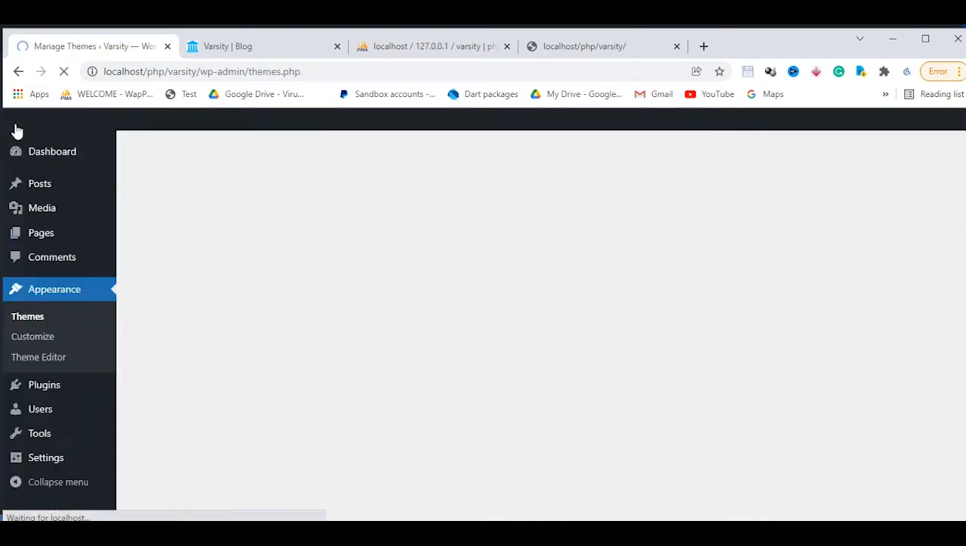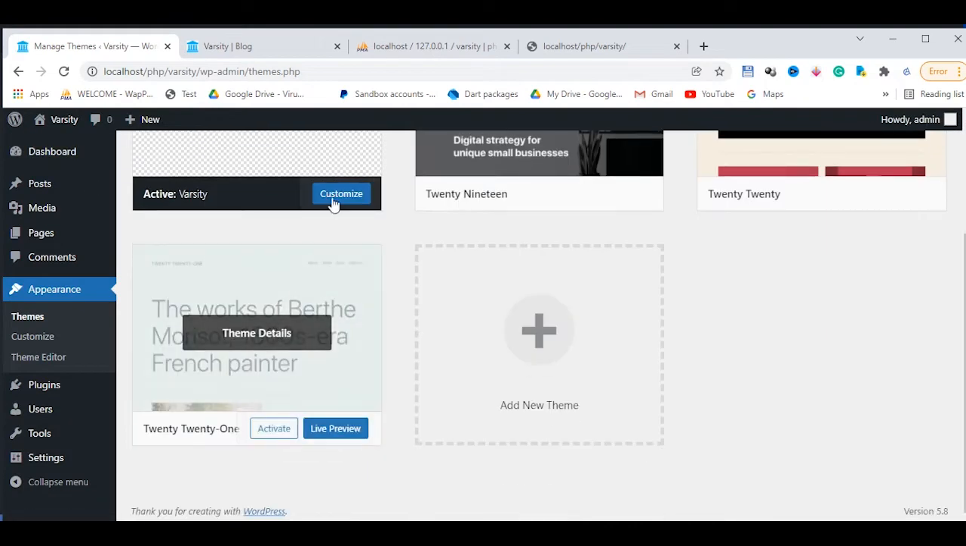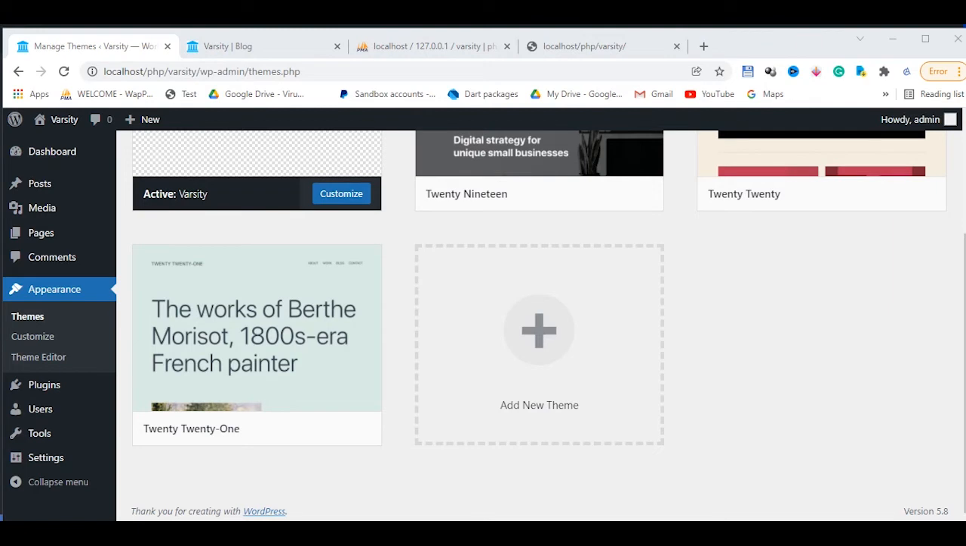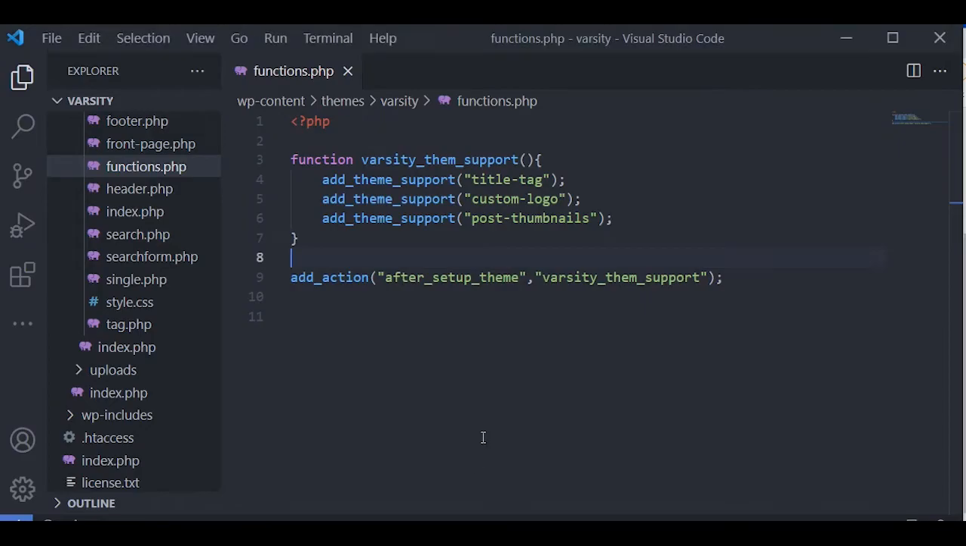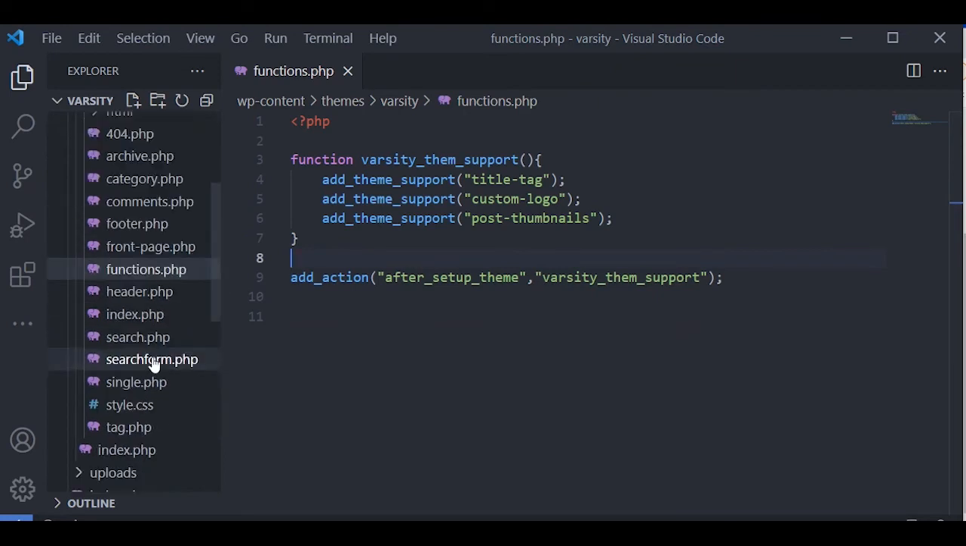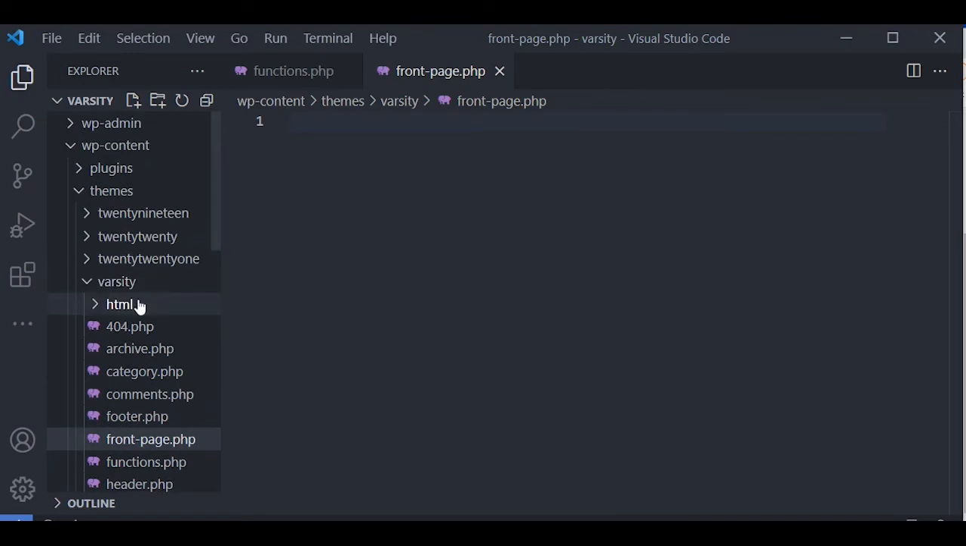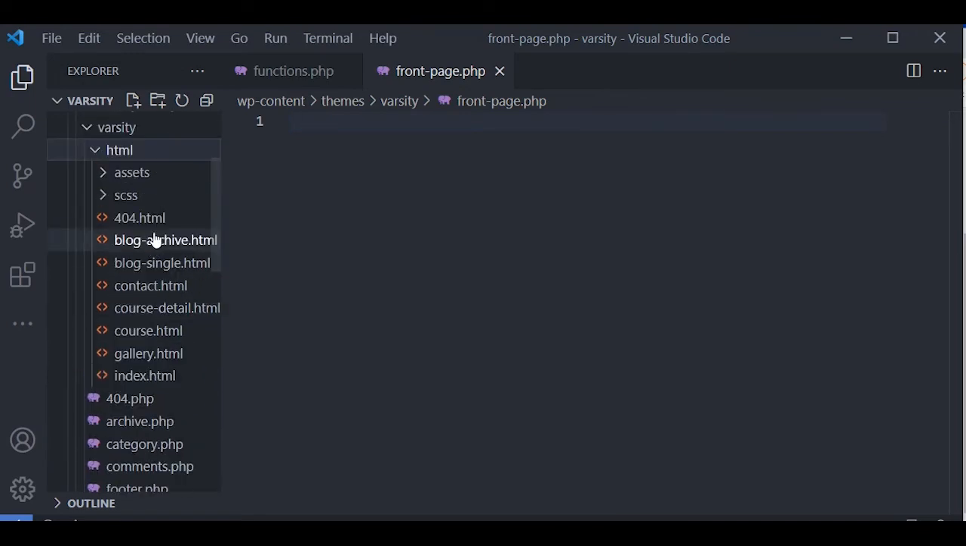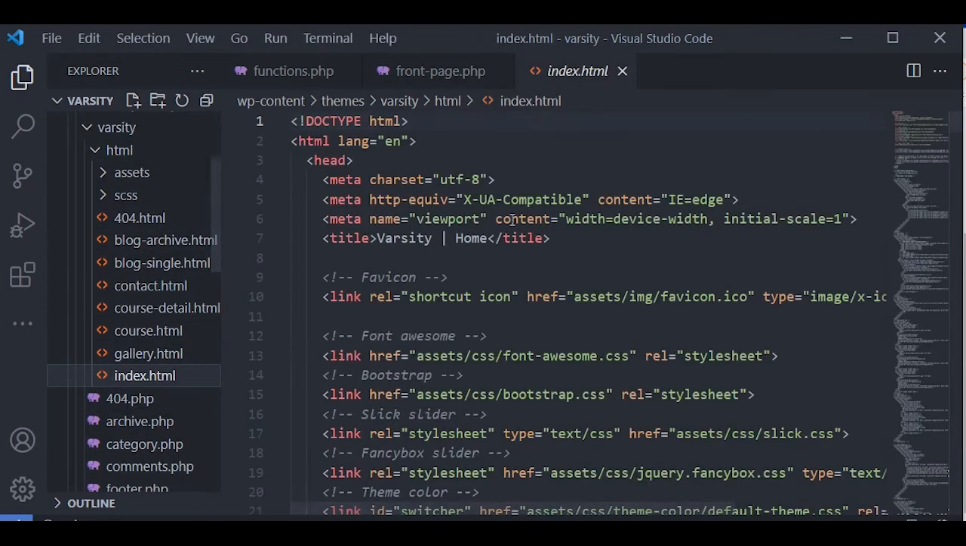Then what we can do next is we'll start by the front page. We add our index.html code.